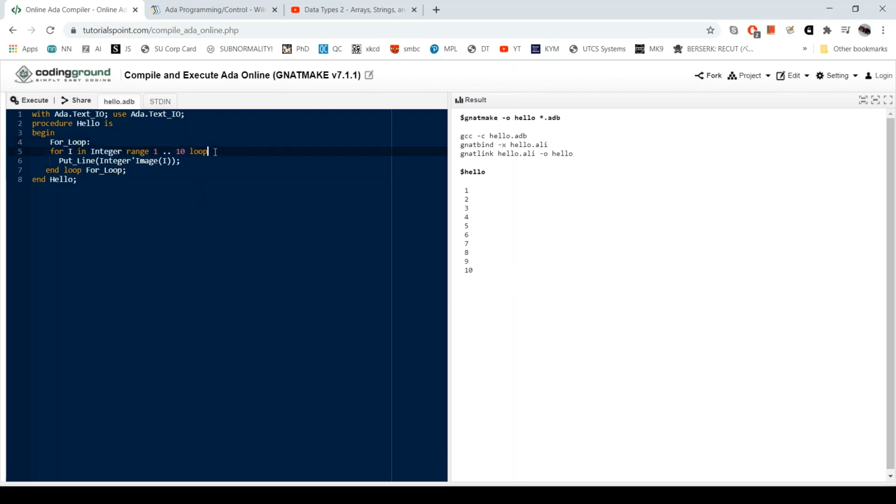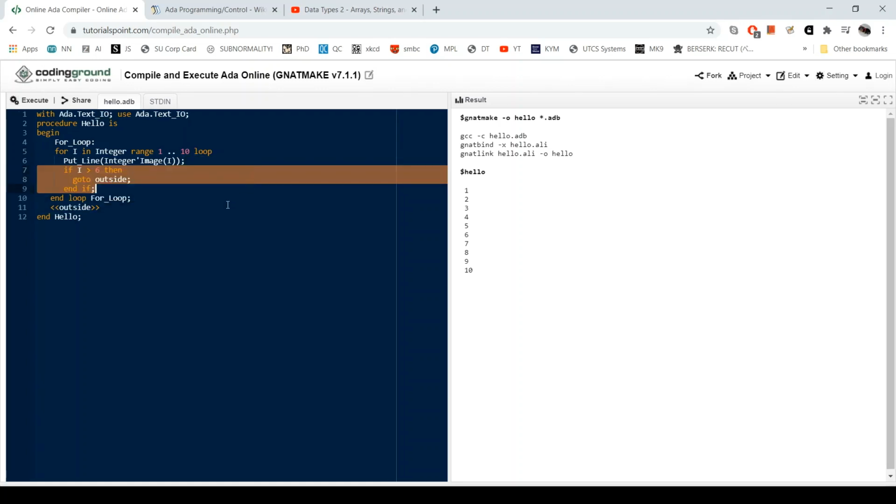Note that despite the restrictive for loop form, Ada does support raw gotos. In this example, once I is greater than 6, we go to the label outside, specified here using sharp brackets on both sides. When I run this version of the code, the output stops at 7, because once 7 is output, we check to find that 7 is greater than 6, and then execute the goTo command.